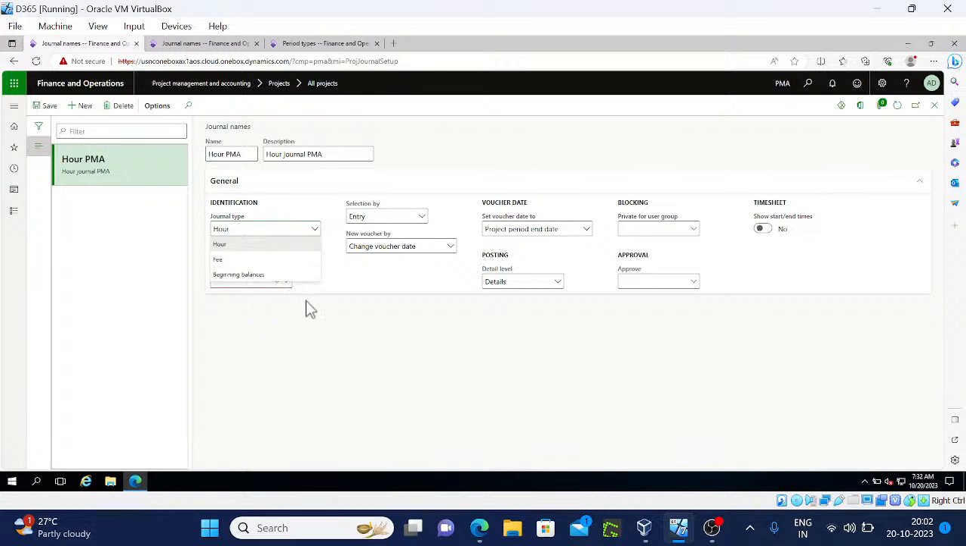Beginning balance journal names can be created from the project management accounting, and the remaining expense journal name will be from general ledger, and item journal name can be created from the inventory management. Okay, it's our journal I am creating now.